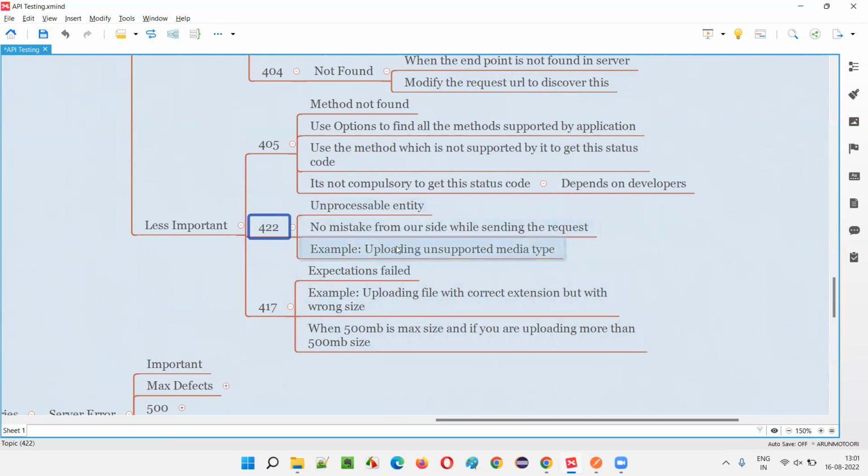I don't have an example to show you practically, but you will get this status code when you try to upload an unsupported file type. The server will not be able to process that type because png is expected and you are giving jpeg or docx or xlsx or whatever it is, and the application is unable to process. So in that case it will give you the client error saying 422. Okay, it's not a supported file type. Then we have 417.